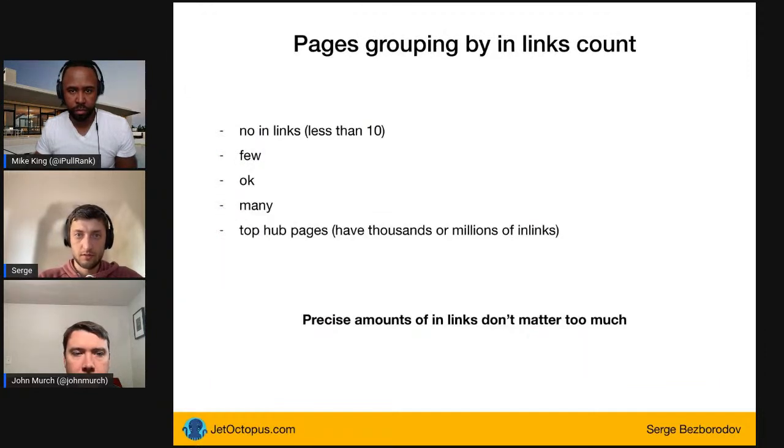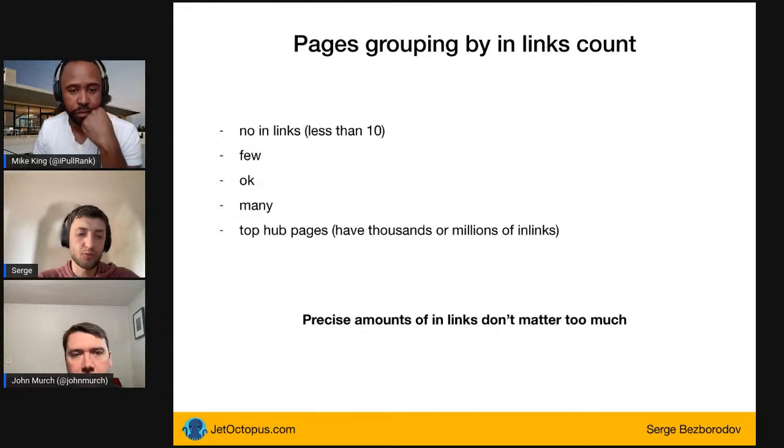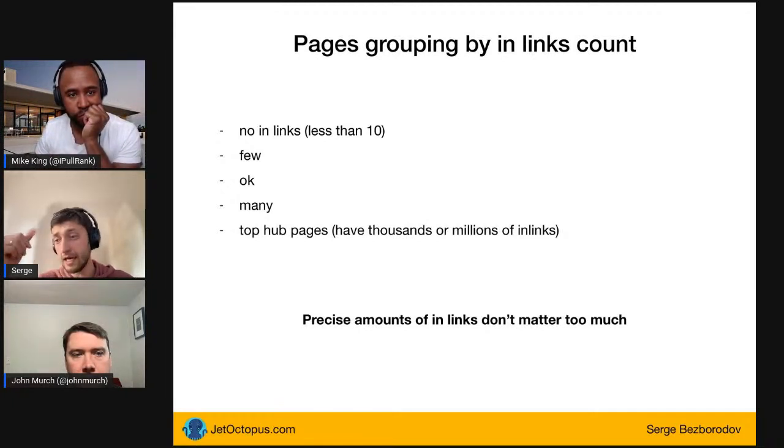Let's go. The next thing where we can go is grouping our pages. For example, we selected some directory, and the next part we should look at the pages, and we should split them by how many internal links they have. And here I want to say that the exact amount of links which point to every page does not matter so much. We should divide them into a few groups.